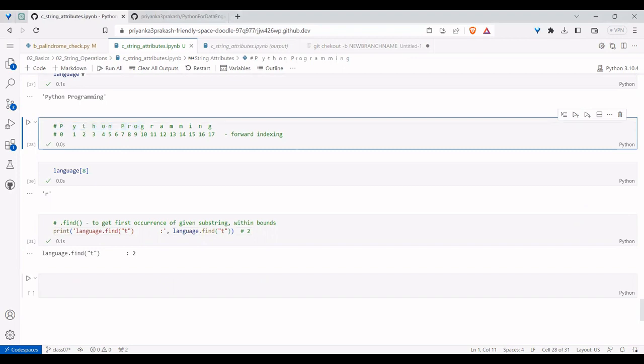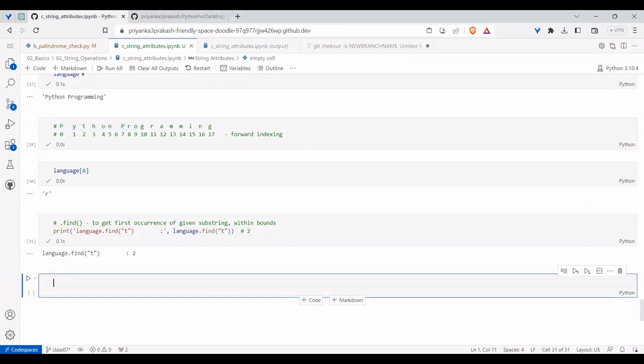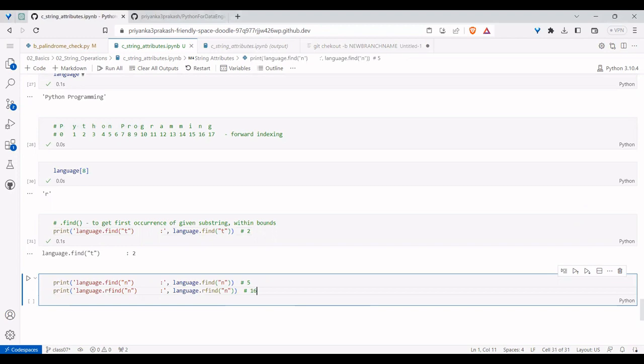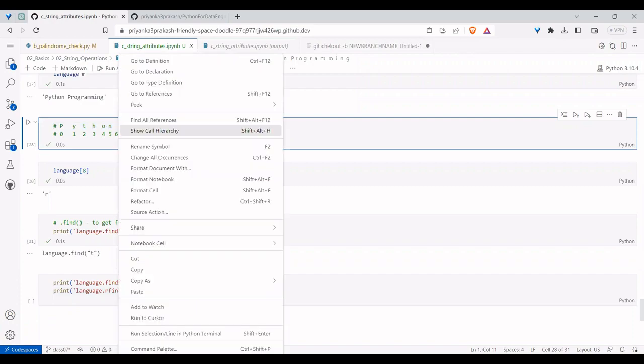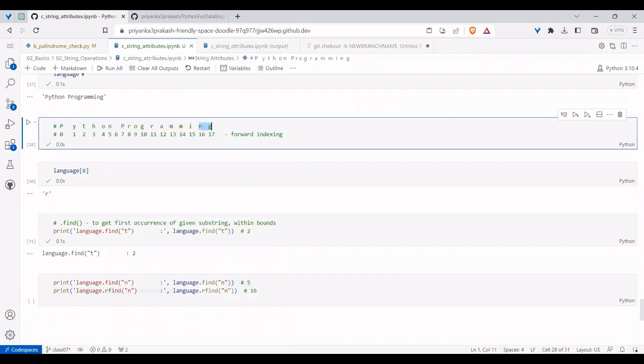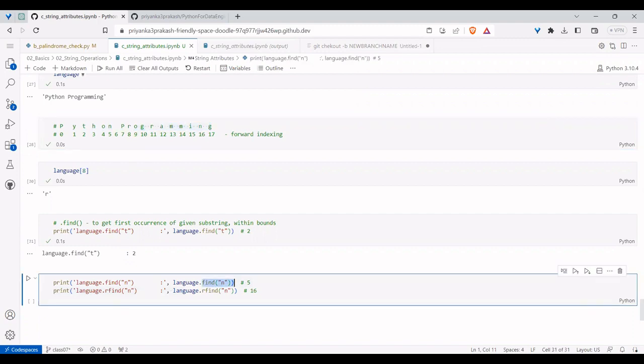So it gave it. Whereas if I go for the next thing, n, and want the value where n is present in this particular word, Python programming, there are 2 n's, in Python and also in programming, right? Sir, what if I want the first occurrence of n from left to right or from right to left? For that, they introduce 2 things: find and rfind. Find will check from left to right, rfind will check from right to left.